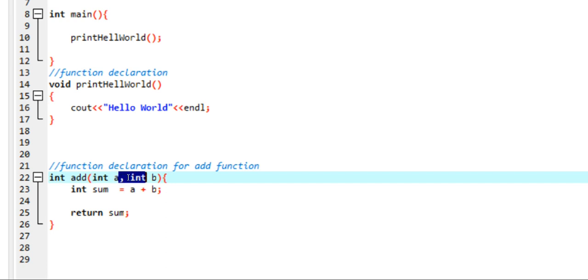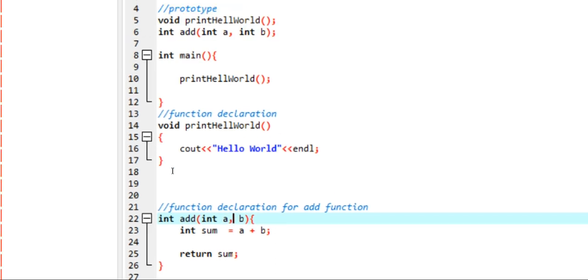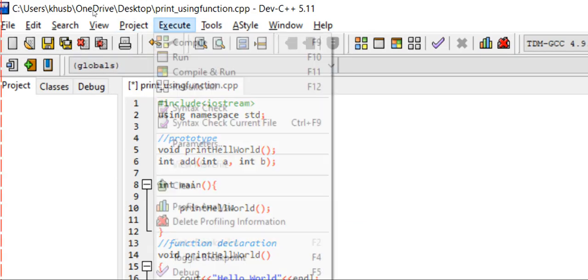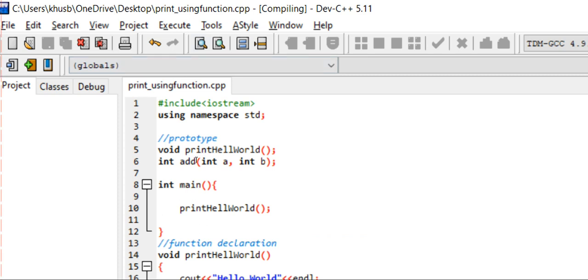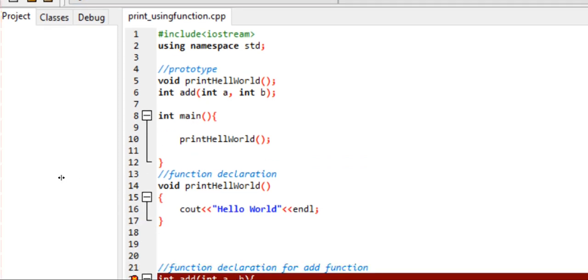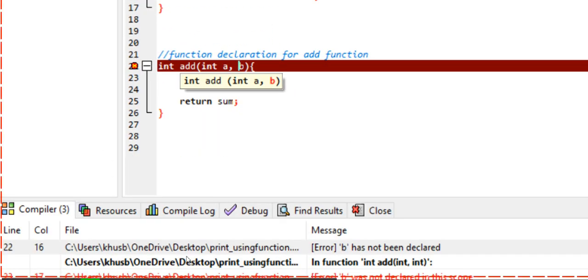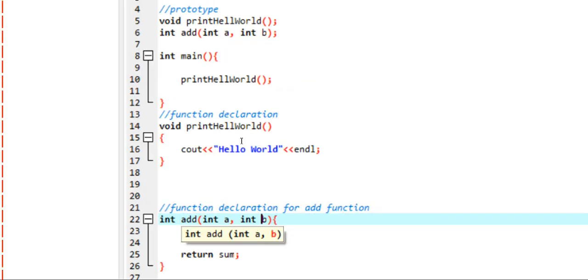We cannot write something like this, int a then comma b. It is going to have an error. You can see, let me compile this. This is going to see int add int b. It is showing an error. What was the error message? In function int. So if we have two different variables, then we need to declare the data type for each and every one separated by comma. Then it is going to accept only.